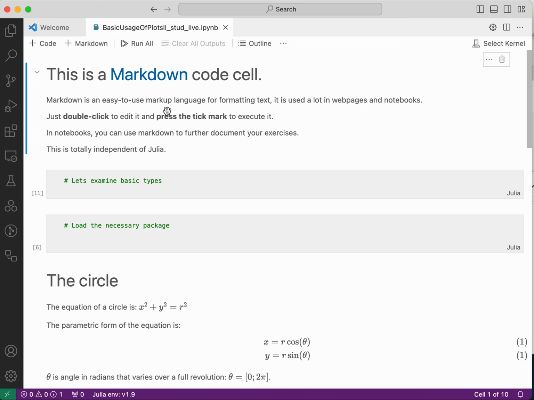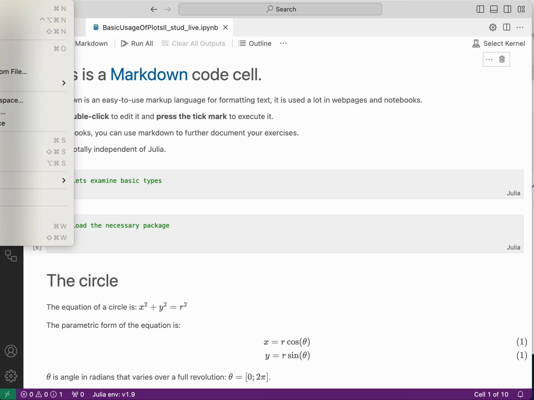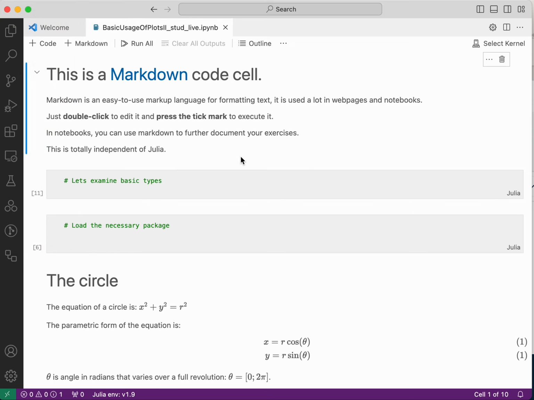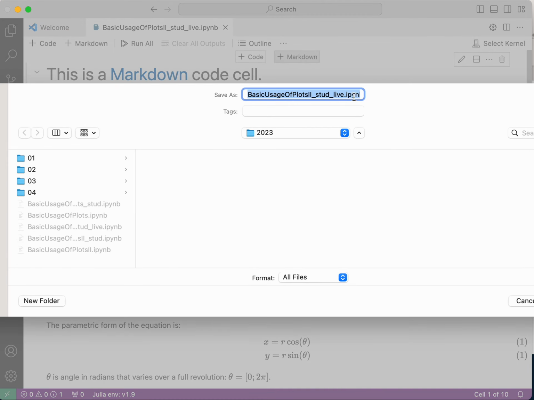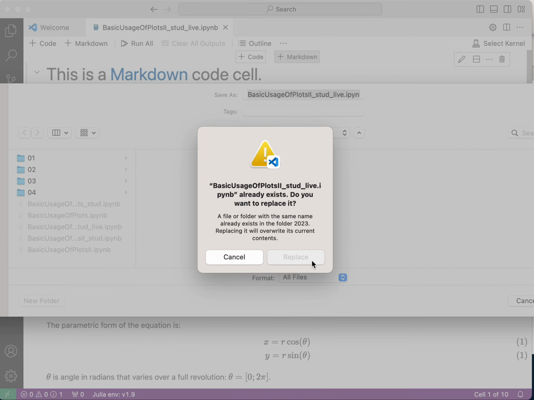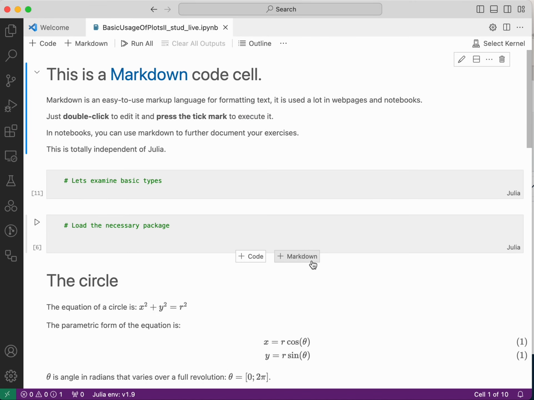There we go. Now let's save it with a different name, hence you will not lose the original file. Here we are, so I renamed it with a specific name for this session.